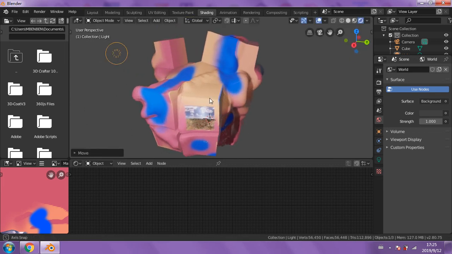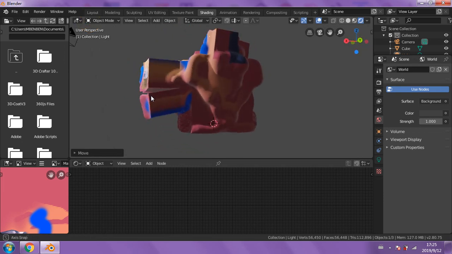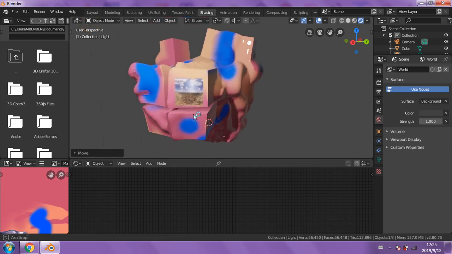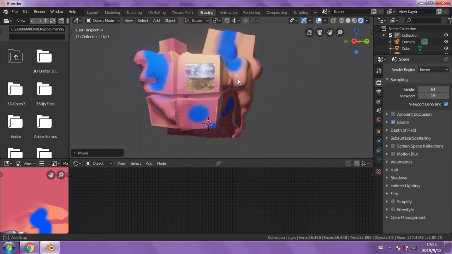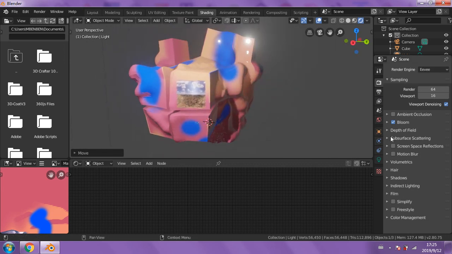Alright, it's not showing up so well. I'll tell you why. You need to go to this little camera thing here, just below the spanner one on the right. Go down and choose. You can choose bloom if you want to get a real nice glow. See, bloom. See that? Amazing, right? Absolutely amazing.